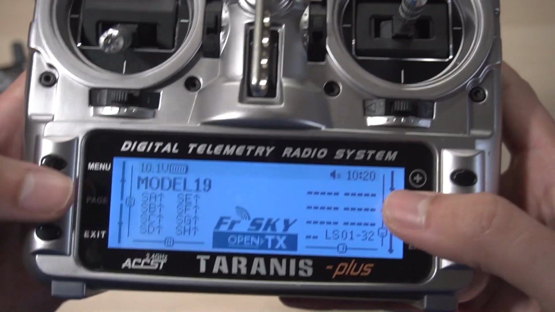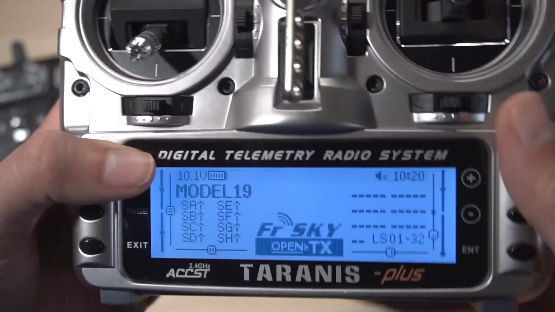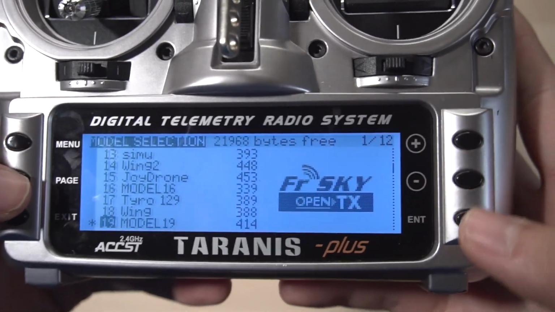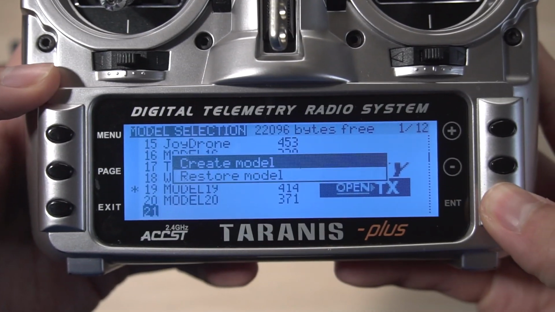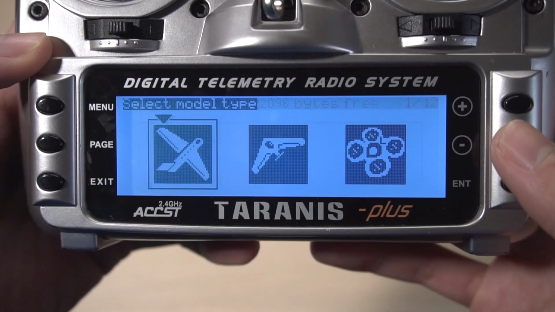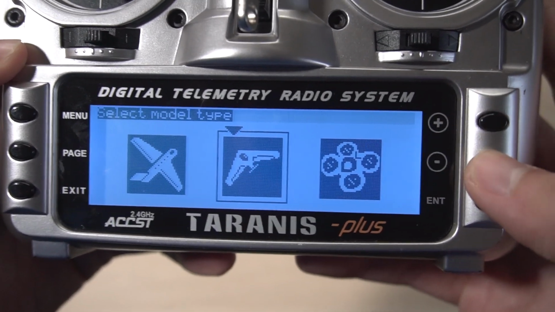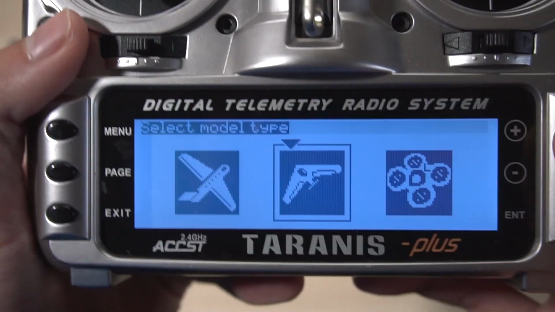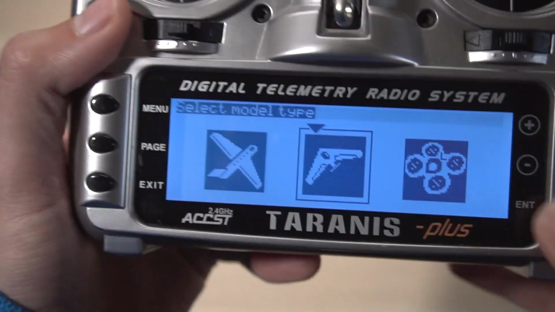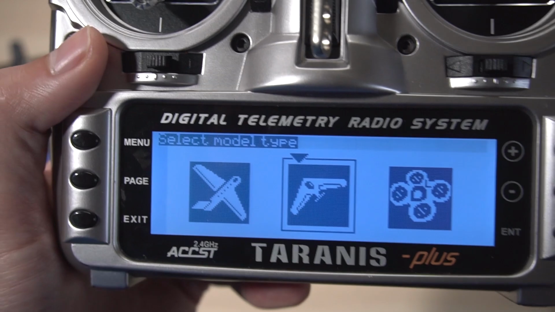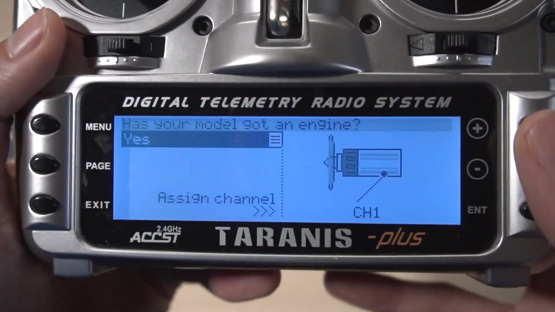Okay, in the FrSky it's the same thing. The menu is different. So we go create a new model. Now in the creation of the model, here we have setup wizard. It's an automatic setup process. So if you select airplane, wing, or drone, that will set up all the channels based on a few questions. So let's select the wing.